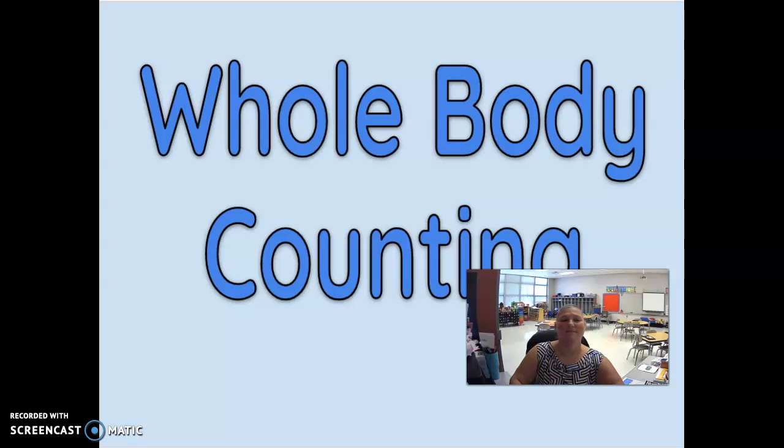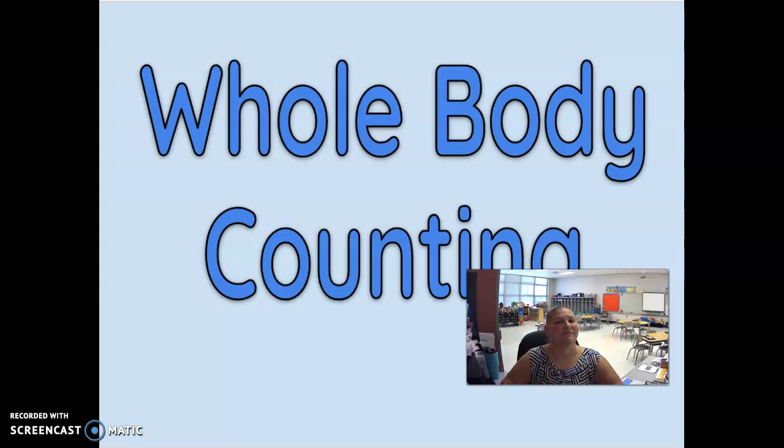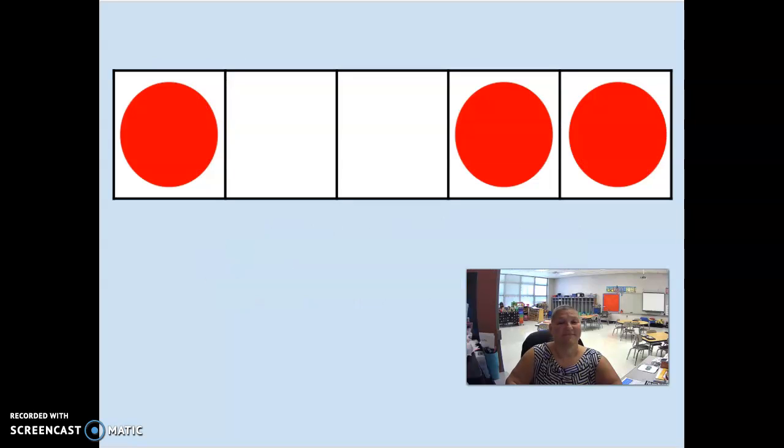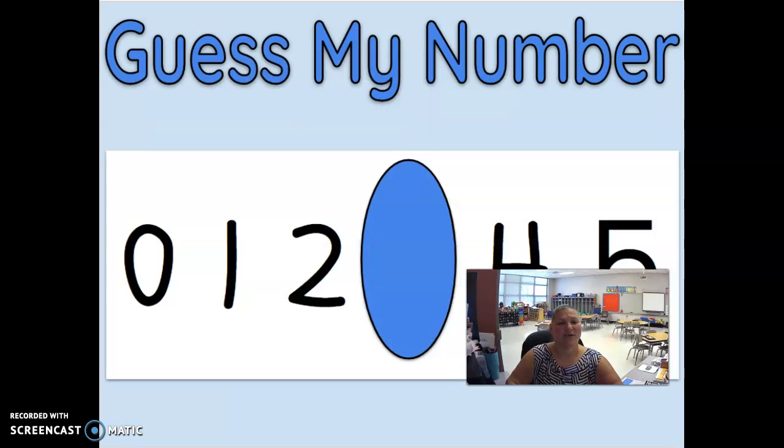Are you ready? How many dots did you see? Great job. You saw 1. Are you ready? How many dots did you see? That's right. You saw 3 dots.